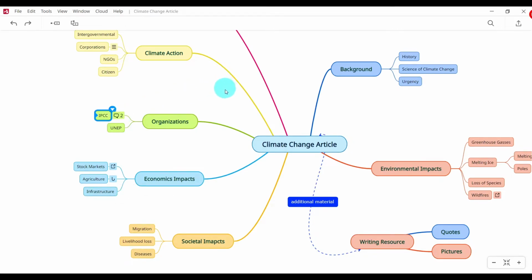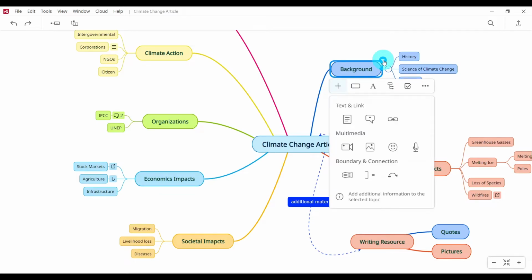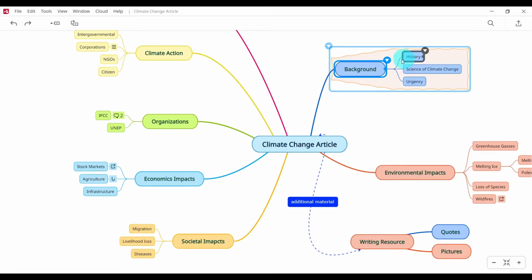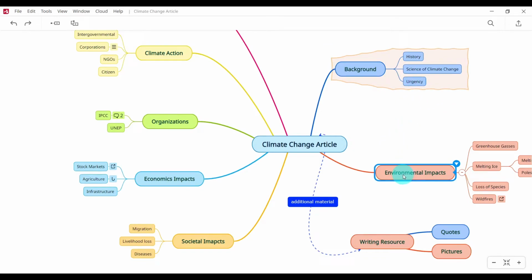What you can also do is to say, for example, if you wanted to group all these together and have a slightly better aesthetic appeal, you can click on the main topic and then open up this box, click on this plus button and come to boundary and connection and just click on this. So you will have a number of different ways in which you can group this together. This is just for visual appeal, and if I choose this one, you will find that this whole set is now shown as a group.